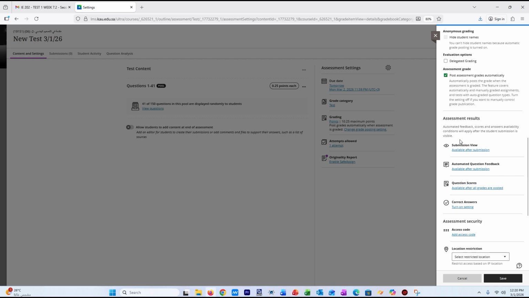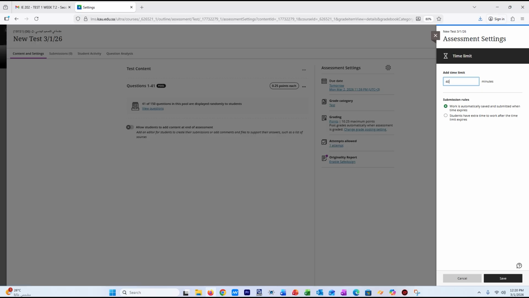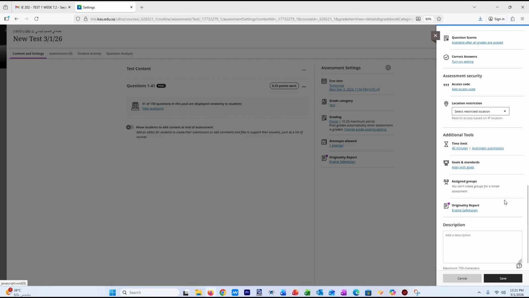Now if you go further down, in the additional tools, there is a time limit. We will go to time limit and we have to put 40 minutes. Keep this option checked: work is automatically saved and submitted when time expires. So when the 40 minutes are finished by the students, the test will be automatically submitted. Please inform your students about this, that they have to finish their work within the stipulated time.